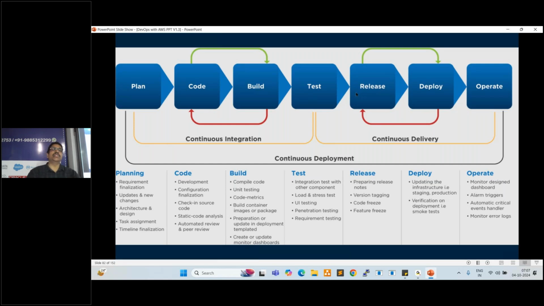Once testing is completed, it moves to release. Developers always talk about release: this weekend release, next weekend release. When they have a release, they work late nights, 1 a.m., 2 a.m., midnight, until they complete that sprint. They move to release, and then it is ready to deploy. So we deploy the application, and after that we operate the application. So these are the 7 stages.